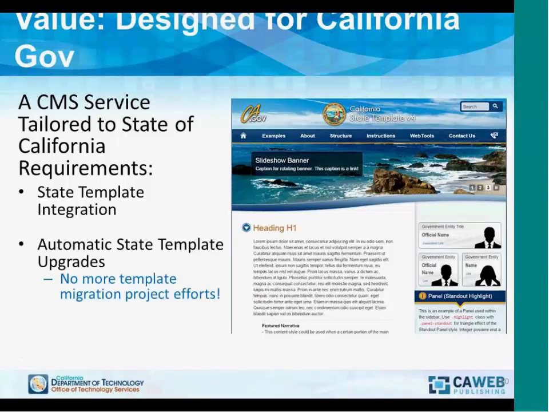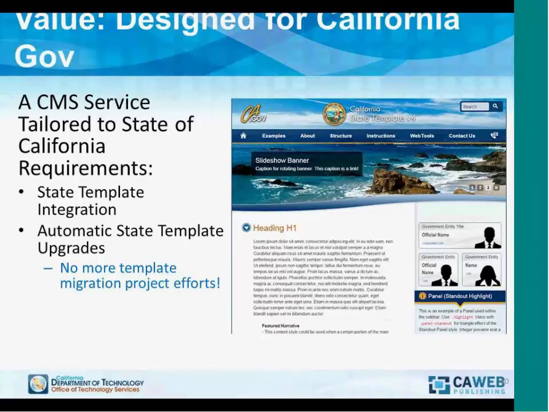And what does that mean in addition? It means that in the future, if you were to get into this service and utilize it and put your content into it, when the state template changes, you don't have to go through a state template migration effort. Why? Because it's part of the service. That's our responsibility to bring in the new template. Therefore, your content will work basically with the new template that goes into there.